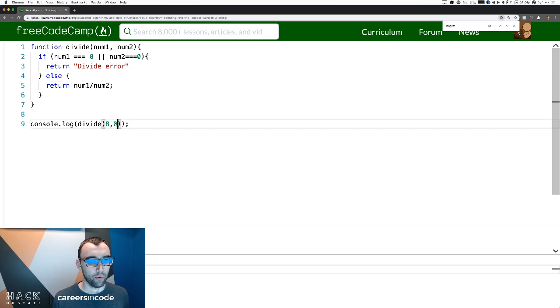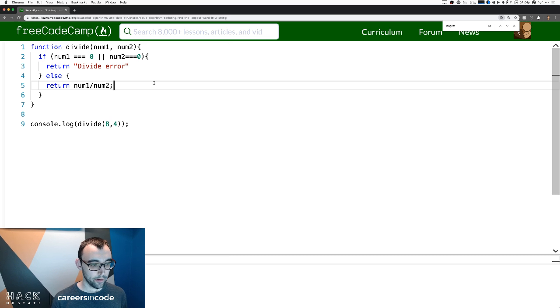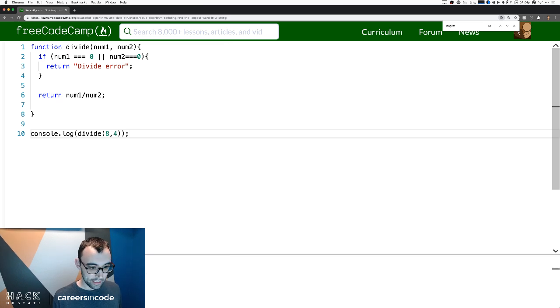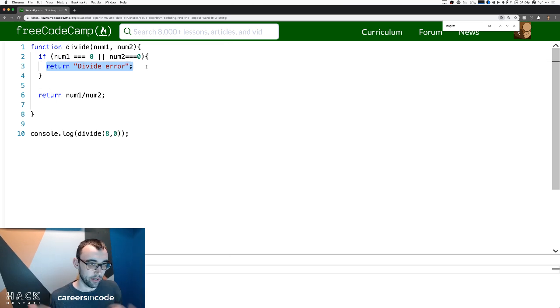And if we put this back and we put in our 4, we get 2. Now this is an interesting note. What do we know about returns? Returns stop functions, right? So we can come down here and we don't actually need our else. We can fix our indentation, and notice it's running fine and we get 2 coming out. And if we put back our 0, we get back our divide error and we don't get infinity. That's because we're hitting this return and the return is done and the function's finished running.